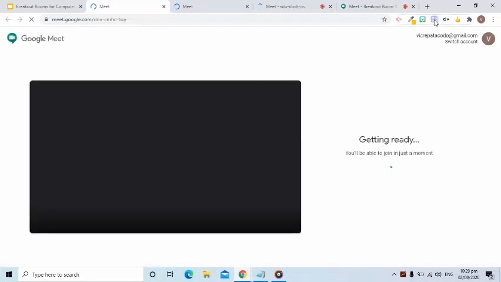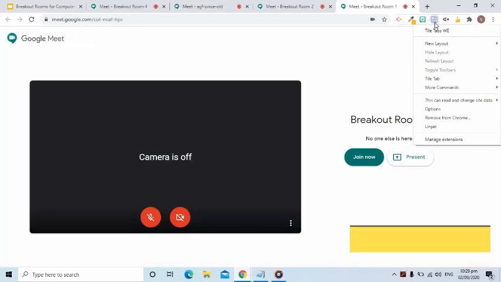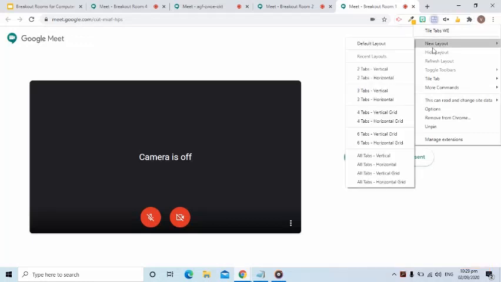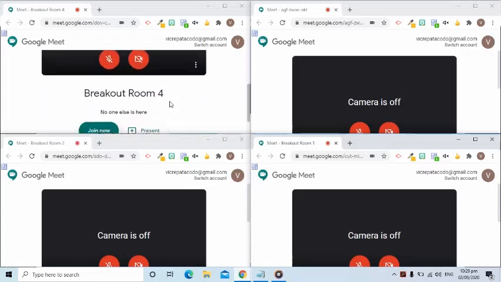Then I can use a Chrome web browser extension called Tile Tabs. I just simply right-click the tile extension icon, then click New Layout. Then select 4 tabs, either vertical or horizontal. Then, I will be able to see all the groups having their meetings.